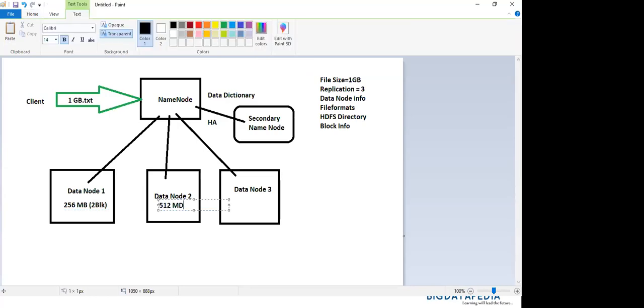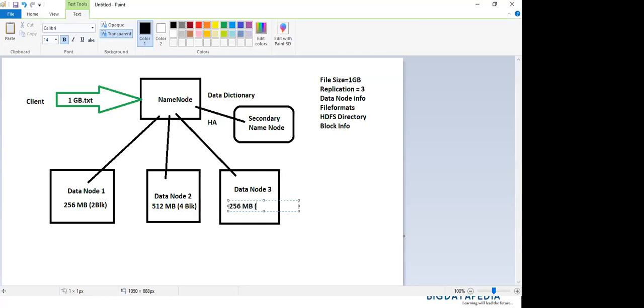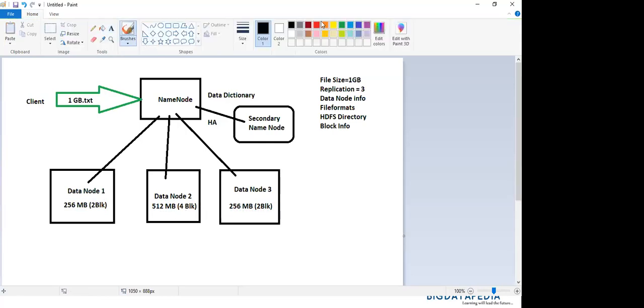Here, 512 MB as 4 blocks. And here, 256 MB again, two blocks. Likewise, it will be split and stored. And this is the replica. The same four-block data will be replicated to this node also. Here the block data will be stored, and a few blocks will be stored here. Vice versa, this block information will also be stored here. The same data will not be replicated onto the same node. Likewise, it will be spread across the cluster. It's distributed. Okay.